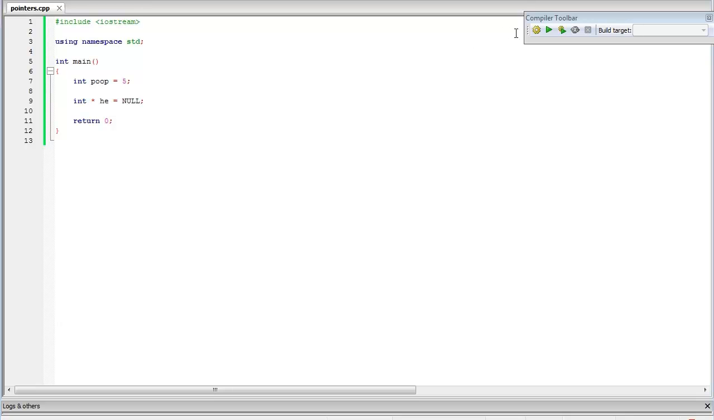If a pointer is pointing at nothing at all and it's not null, then we have a problem. It can really break everything. However, once we do this, what we're gonna do is type he equals ampersand poop. Now what the heck does that mean?